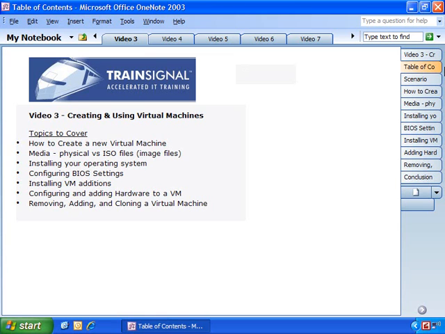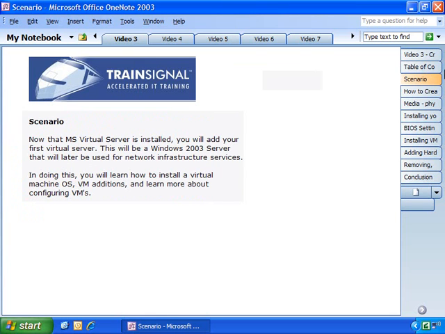So with that, let's take a look at our scenario. In this scenario with the Blue Crab Food Company, we've just installed Microsoft Virtual Server. Now we'll add our first virtual server. This will be a Windows 2003 server that will later be used for network infrastructure services. In doing this, you'll learn how to install a virtual machine operating system, virtual machine additions, and learn more about configuring Microsoft virtual machines.